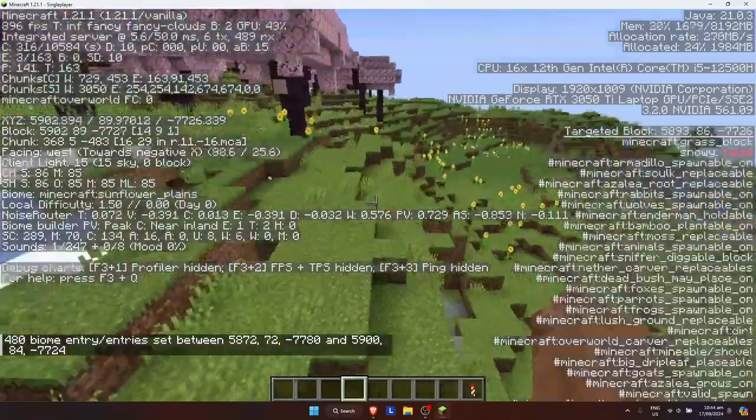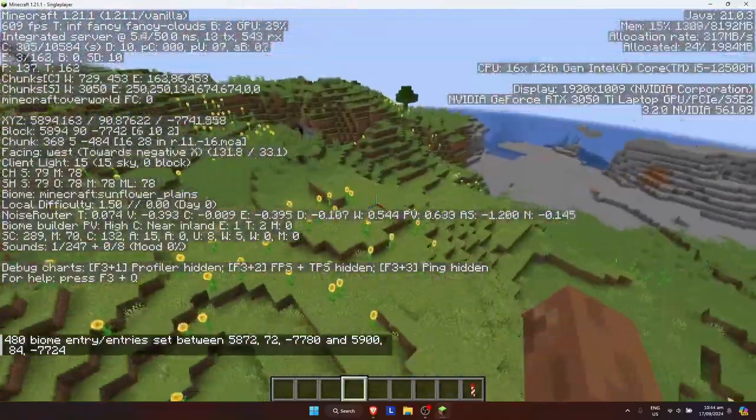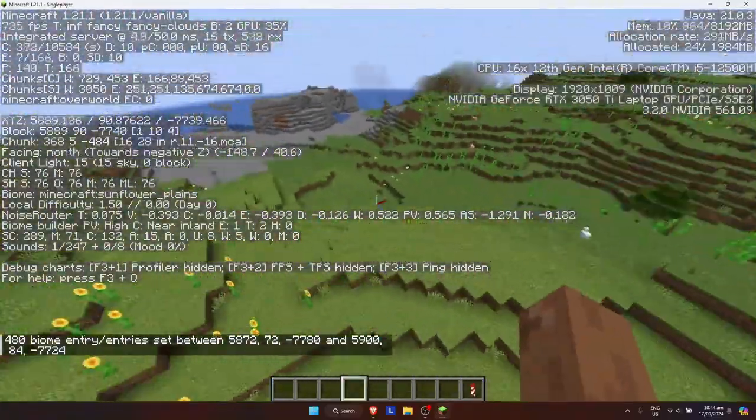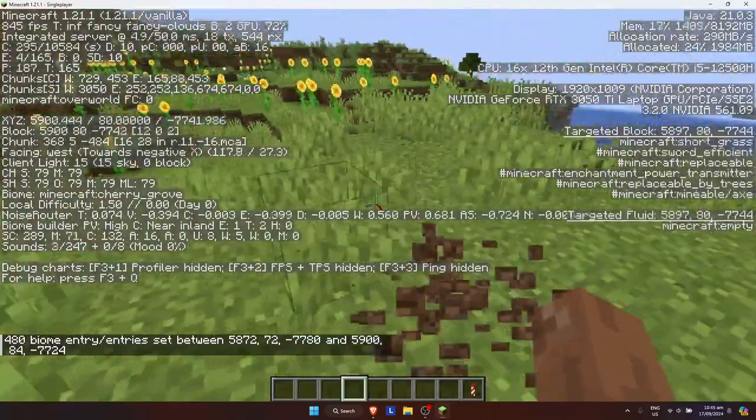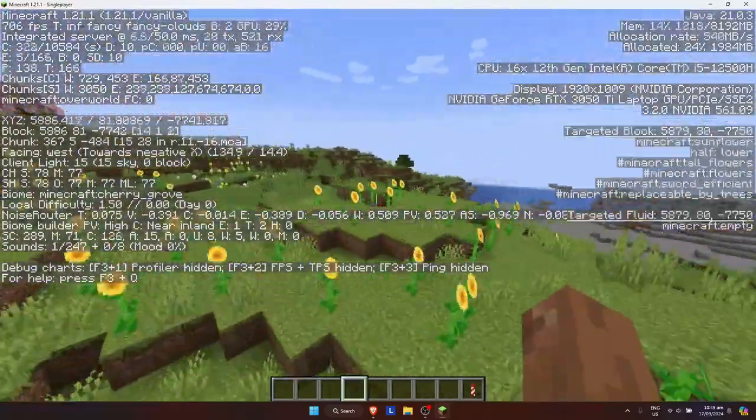Now as you can see, it will automatically change. As you can see, the color just changed. That's how I basically change the biome in Minecraft.